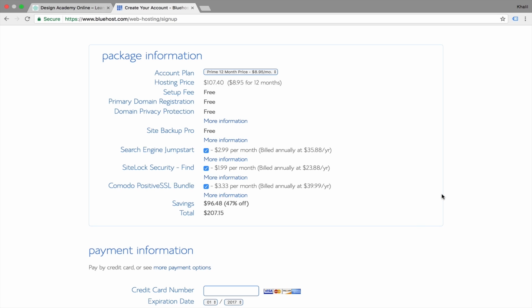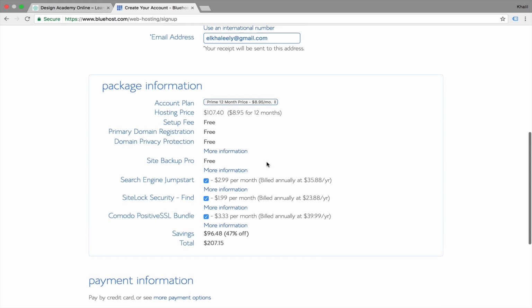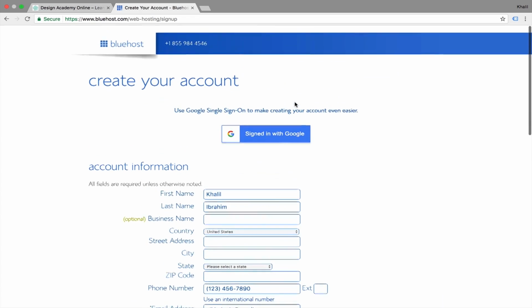It's not that important. I'm going to buy everything because my client wants that on his website. But if you are tight on budget, you can get rid of Search Engine Jumpstart and Site Lock Security and keep the SSL if you're going to sell or use your website for private information or for more security. The most important one of those is the SSL bundle, or your SSL certificate.